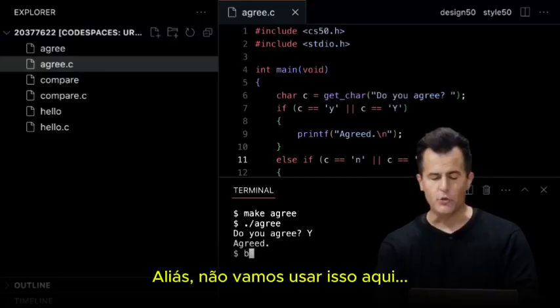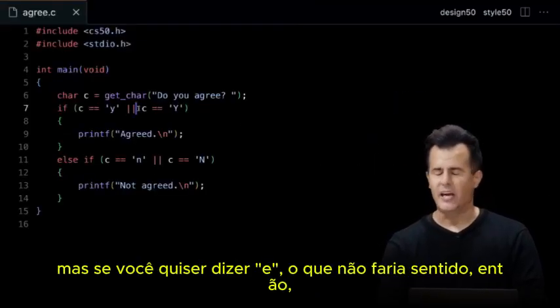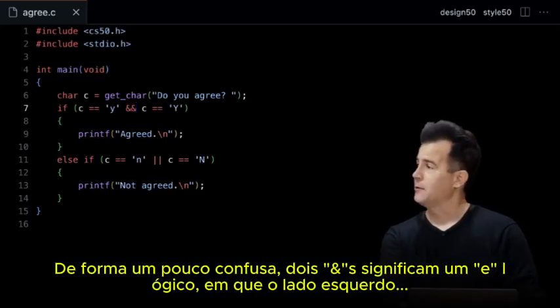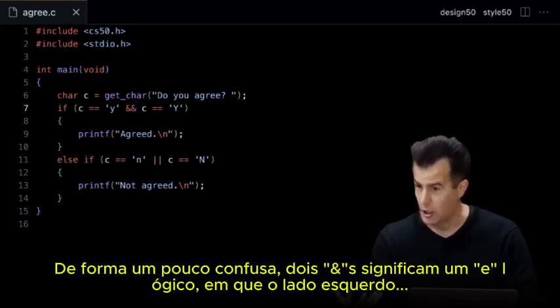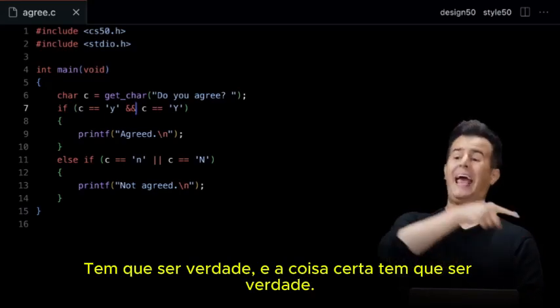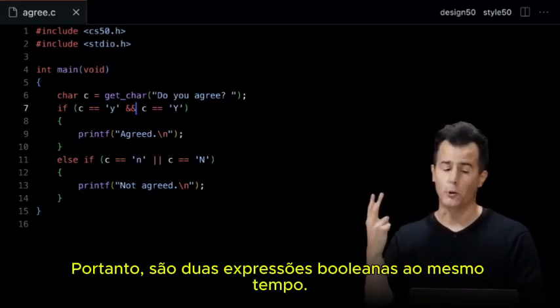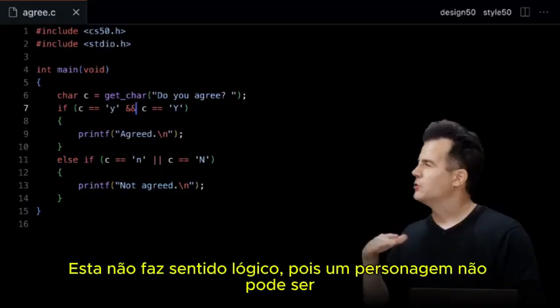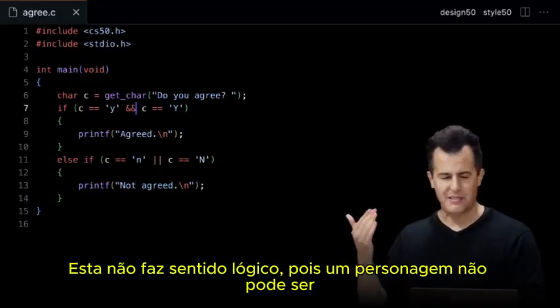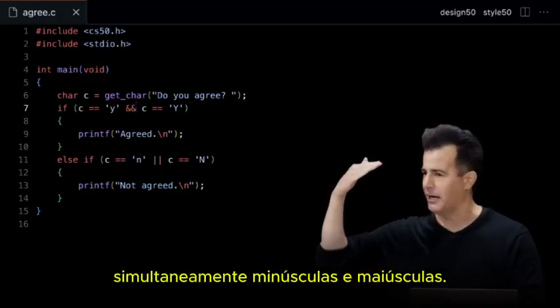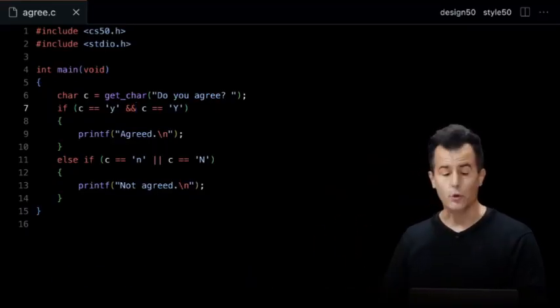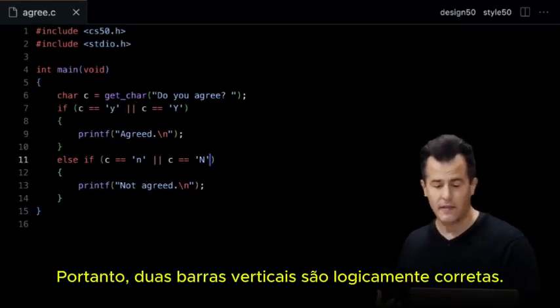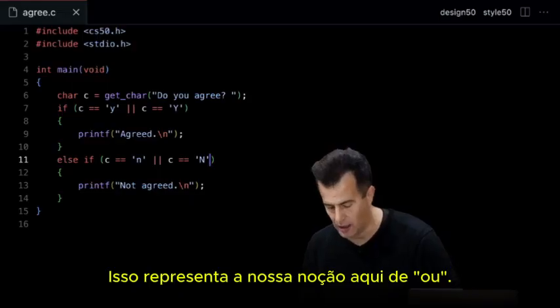As an aside, we won't use it here. But if you want to say and, which would be nonsensical, it, a little confusingly, is 2 ampersands, means a logical and, whereby the left thing has to be true and the right thing has to be true. So it's 2 Boolean expressions at once. This one makes no logical sense, though, because a character cannot be simultaneously lowercase and uppercase. It's got to be one or the other. So 2 vertical bars is logically correct. That represents our notion here of or.